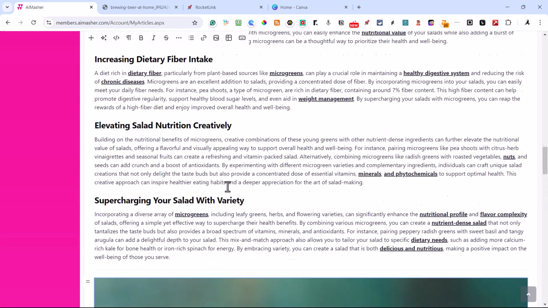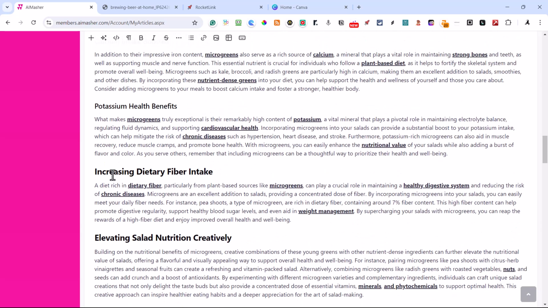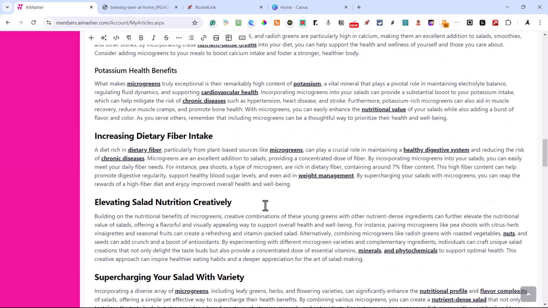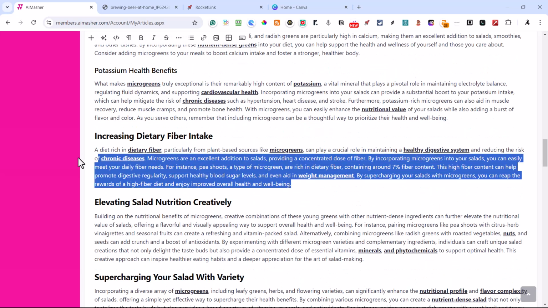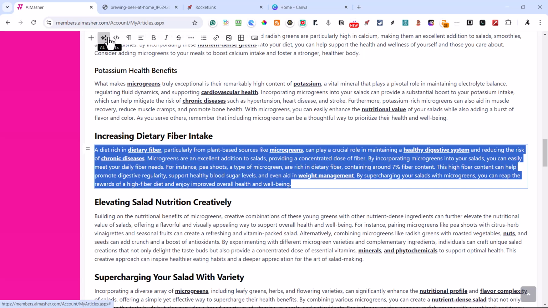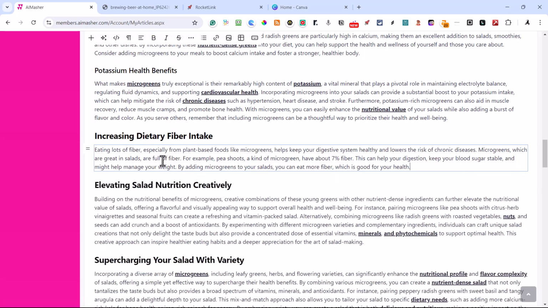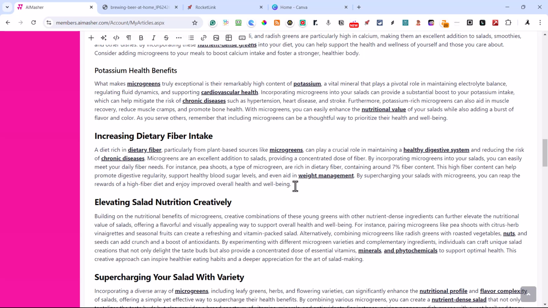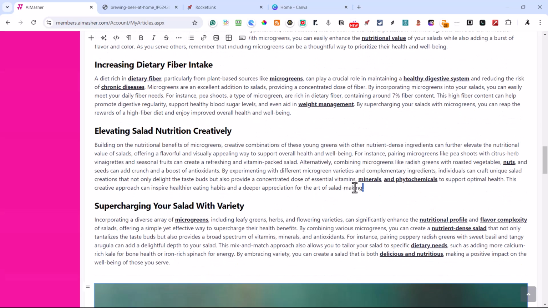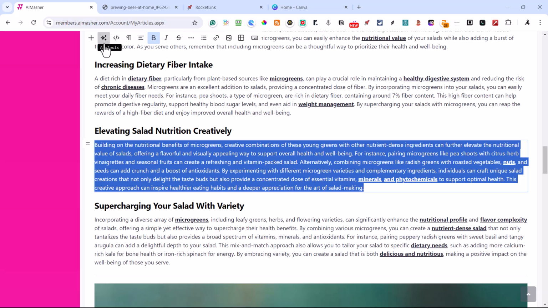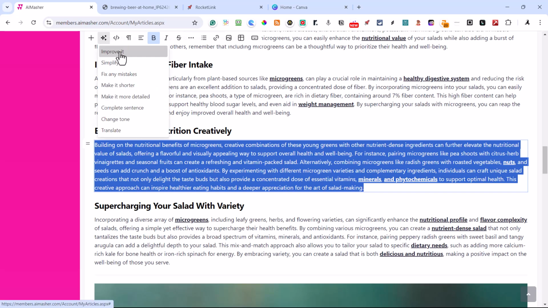And here's a neat thing. Supercharge your salad. Now you do lose the bolding if you do this. Increasing dietary fiber intake, diet rich. So I'm going to change this right here. I'm going to highlight it. Go up to my AI. And let's just say I want to simplify it. Okay. That really simplified it. If you don't like it, hit Control Z and it puts it all back again. And let's try this one. We'll shorten this one. Come up here and improve it, simplify it, make it shorter.